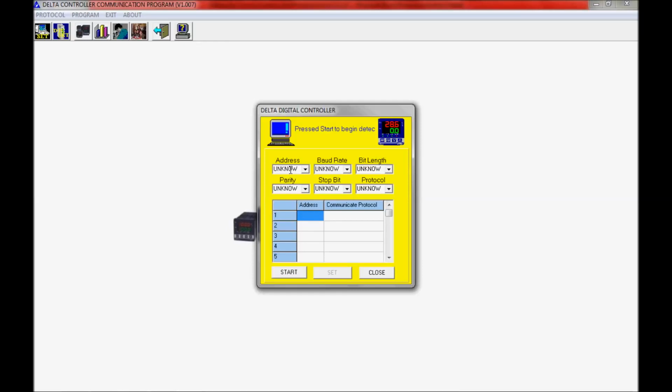So what I'm going to do is plug in them values. Since I know that it's controller number 1, I'm going to go 01H to 10H. The baud rate is going to be 9600 bits per second. The protocol is going to be ASCII. And the parity is going to be even.